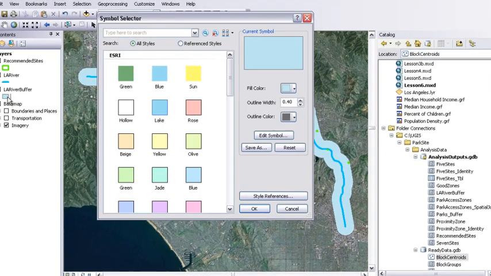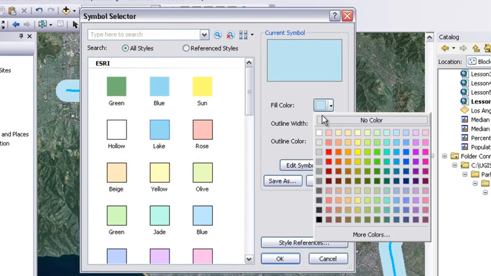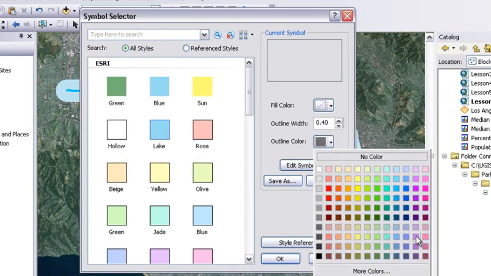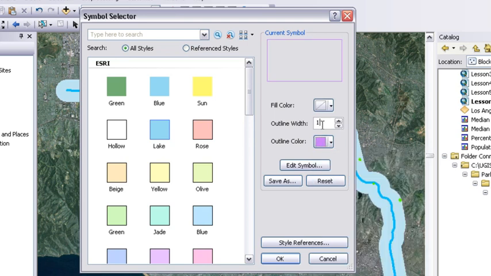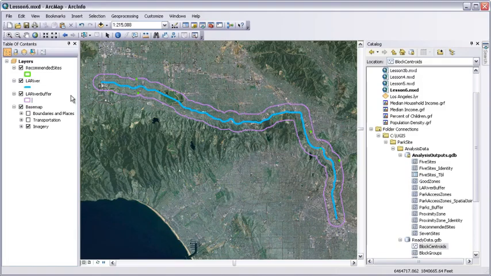Open the symbol selector for the LA River buffer. Click the Fill Color and then click No Color. Change the outline color to medium lilac and the outline width to 1.5. Our first objective, to simplify our map document, has been met.